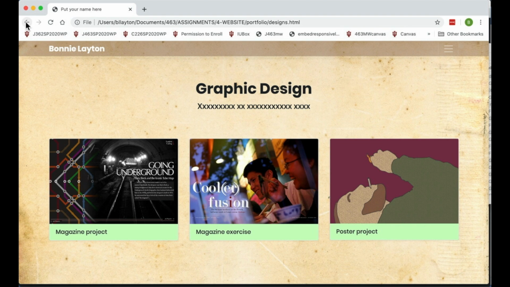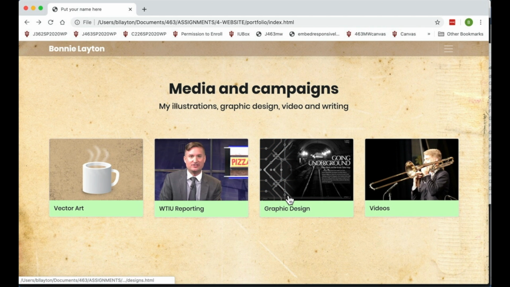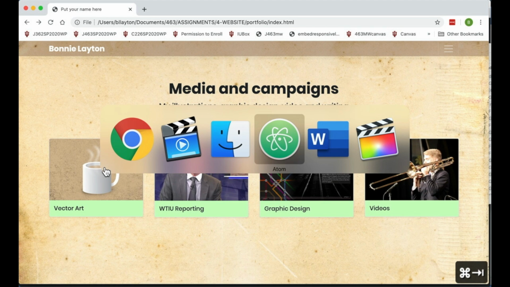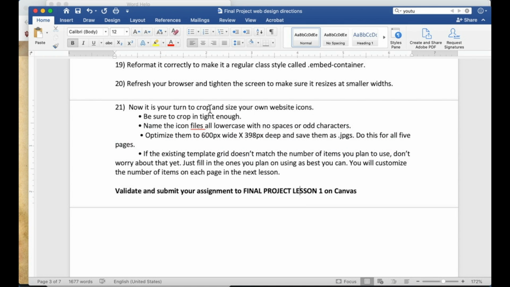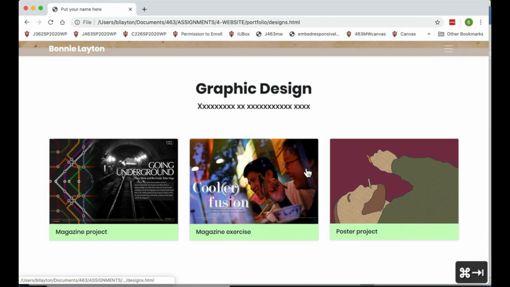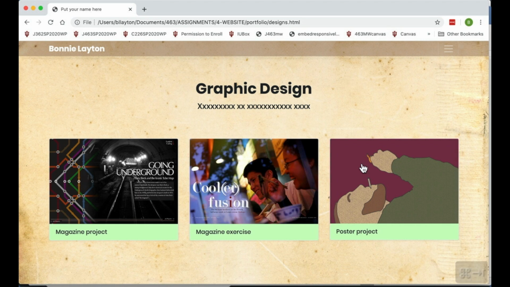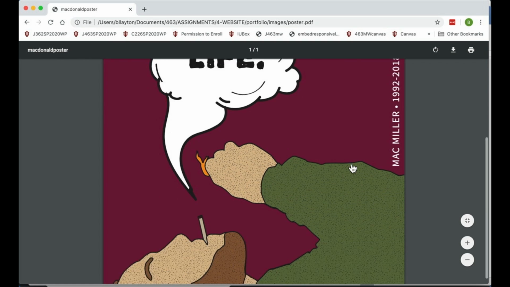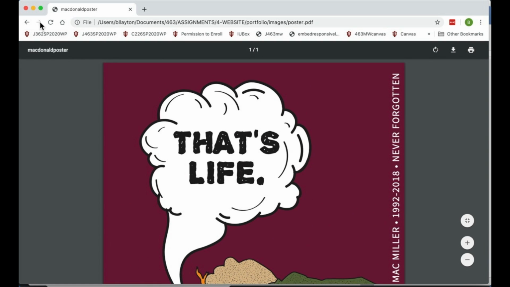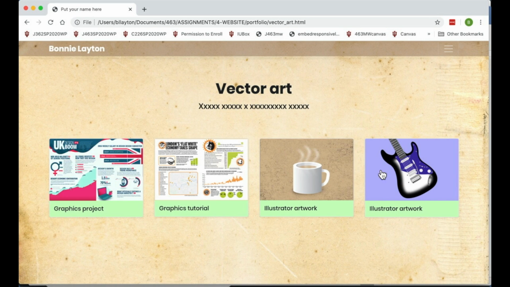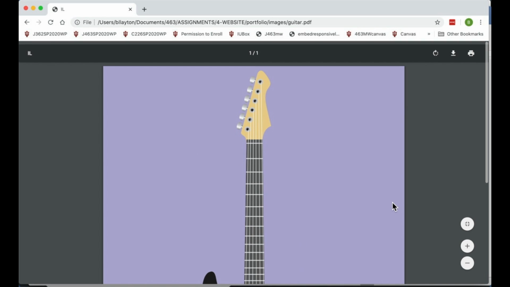And I would encourage you on all of these to think carefully about what your icons look like. This is not my entire poster. I kind of zoomed in on the cup. You should, number one, make sure that your icons are clear looking and you crop in tight enough. For example, on the graphic design, we went ahead and cropped in on a horizontal image of the poster project. When you open it up, it is actually vertical. For the vector art, we cropped in tight on the guitar. When you click on it, then you can see how the entire guitar looks.